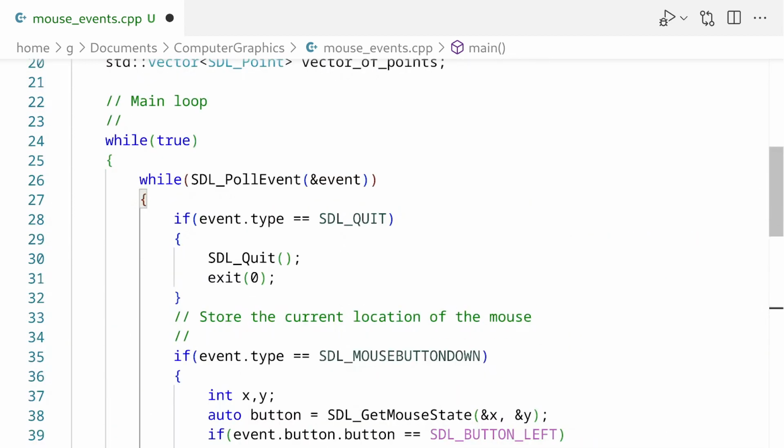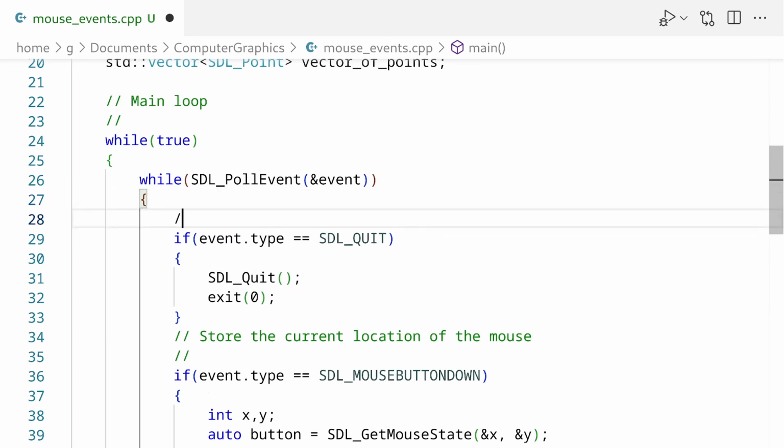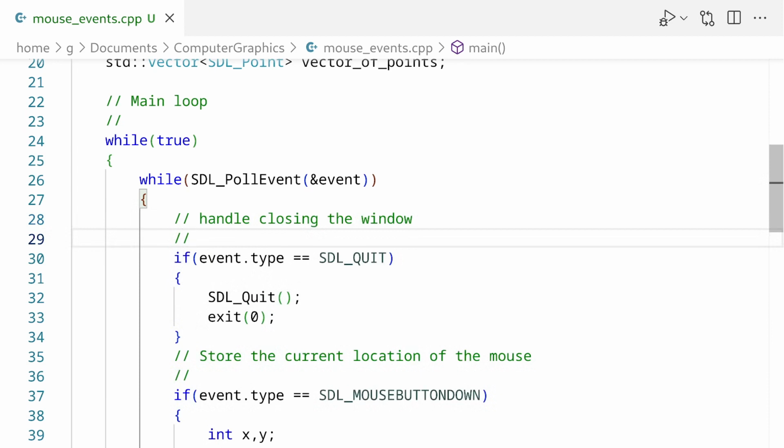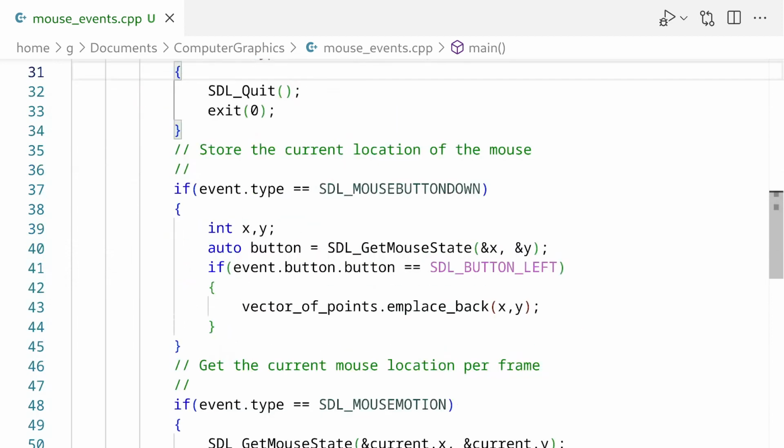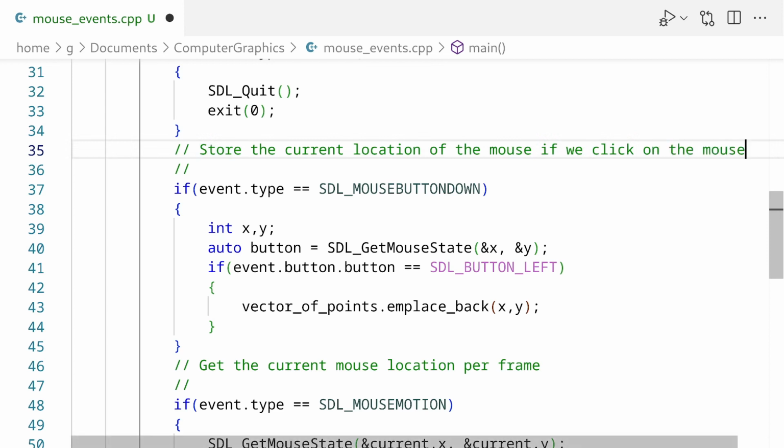So what we have here is this little event system. It's not really that complicated, but essentially what this event system is doing is handling closing the window. So if you want to close the window, you just check if the type is equal to SDL quit. You're going to quit, nothing fancy here. Next, we have store the location of the mouse. So basically, whenever we click on the mouse, we store the location of the mouse. I think that should be more obvious.